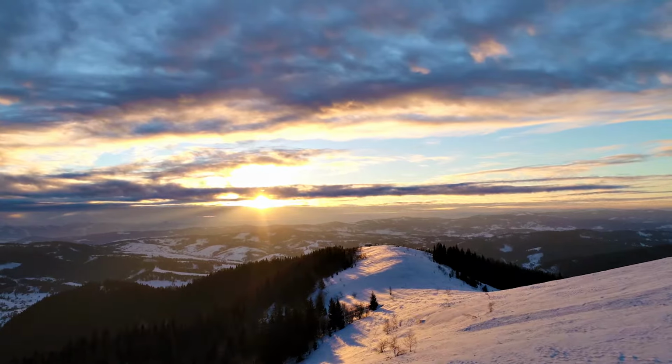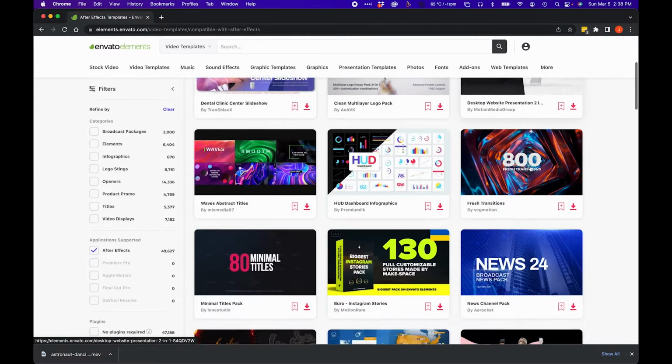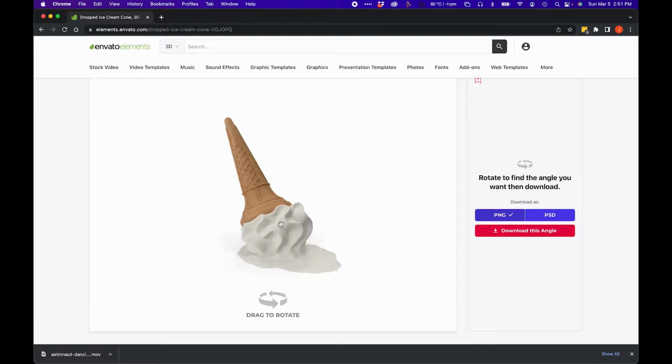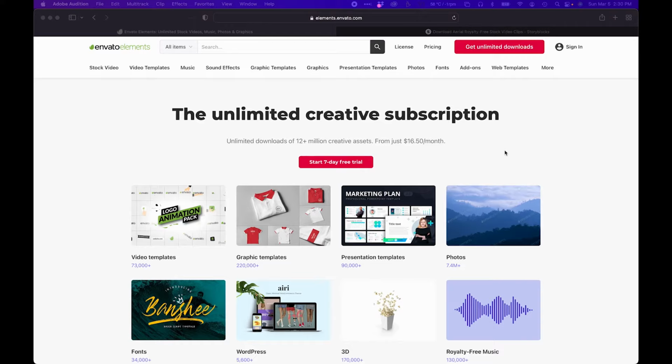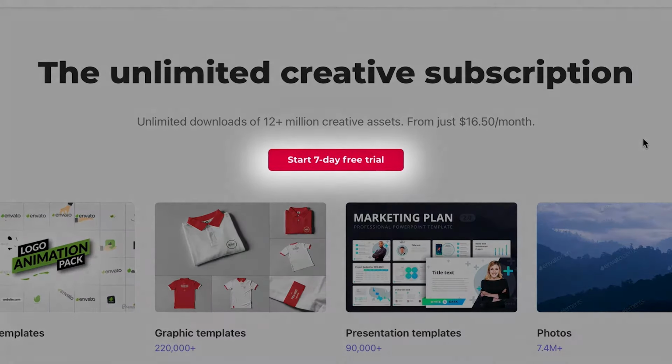I have to say they offer a lot, from stock video, motion graphics, video templates, music and sound effects, and even graphics. And what's really nice is Envato Elements comes at an affordable price too, at $16.50 a month. And what's nice is they have unlimited downloads, so you can download as many assets as you want for as many projects as you work on. And you can even start today with a 7-day free trial. So let's dive into Envato Elements and see what they have to offer.